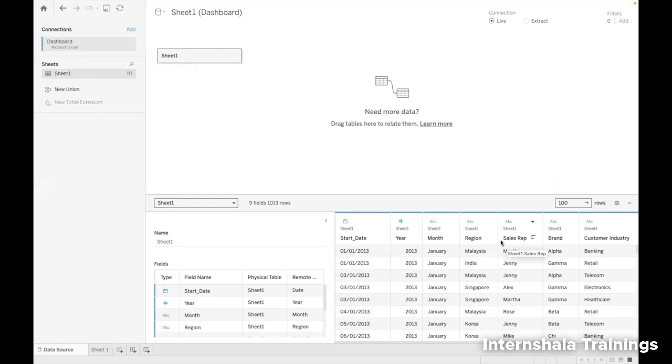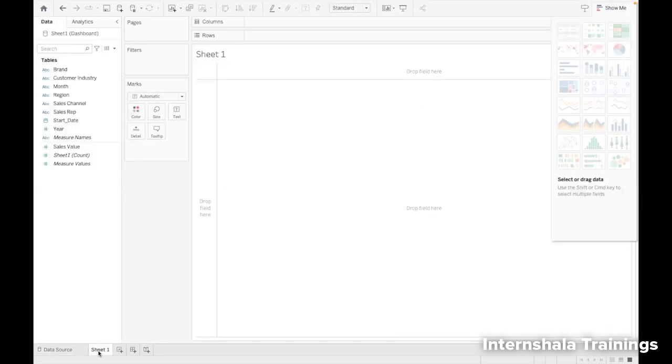Now once it is done, you will simply click on sheet 1 and it will take you to the worksheet. Now on the left hand side of the screen, you can see all the fields listed. You can find that all the ABCs or the text data types, which are known as dimensions, are listed on the top, and the numerical ones, which are known as measures, are listed below.